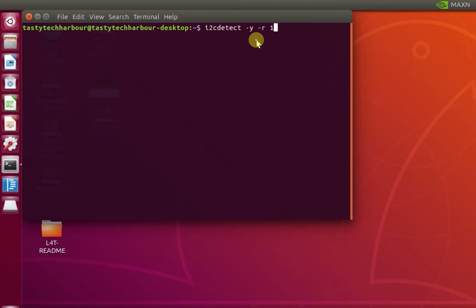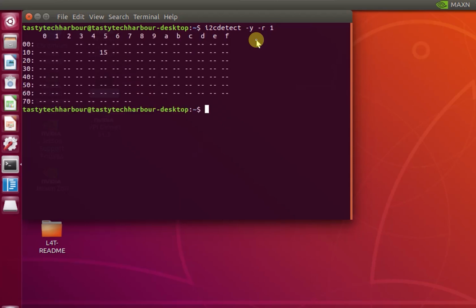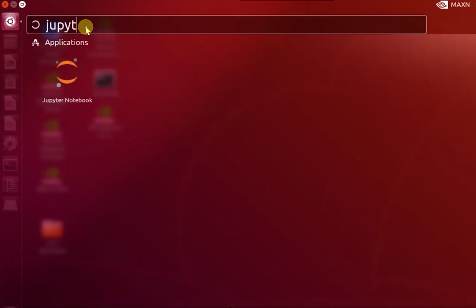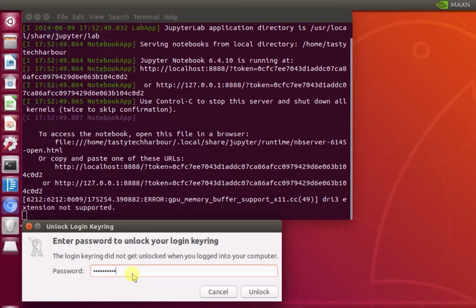In summary, i2cdetect -y -r 1 scans I2C bus number 1 for devices using read operations only and without asking for user confirmation. All the dashes indicate no devices except one, which is 15. A 2-digit hexadecimal number indicates that a device was found at that address, which can be represented as 0x15. This address is essential for configuring and communicating with the device. Now let me open Jupyter Notebook. We already got to know the address of the servo, which is connected on the Jetson Nano I2C bus.